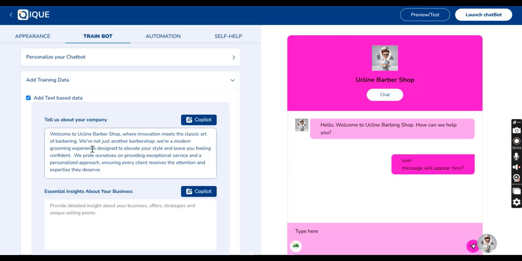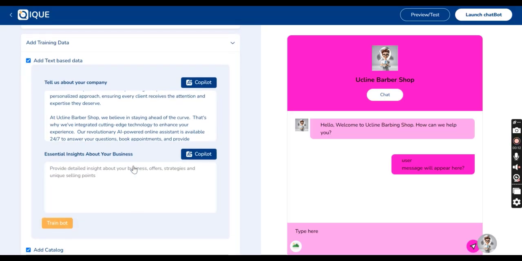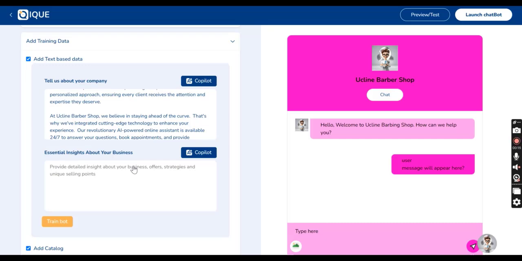Okay, so we've already added the tell us about your company content. So we are going to add essential insight about your business. Ordinarily, business owners should have all this information. Whether you have them stored in your computer, in a Google Doc, Microsoft Word or PDF, wherever, maybe your website, you just go there, copy those content and paste here. But in a scenario whereby people don't really have those content, then they can make use of this Copilot AI, the QAI.